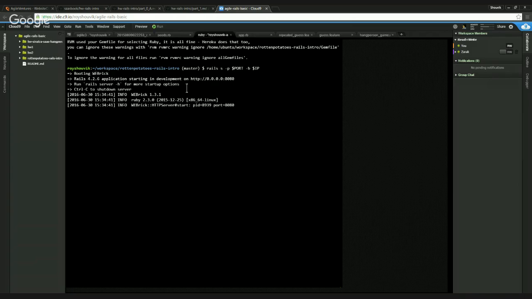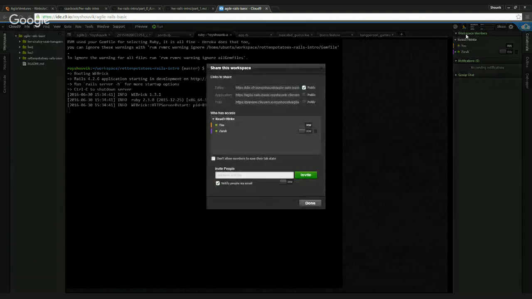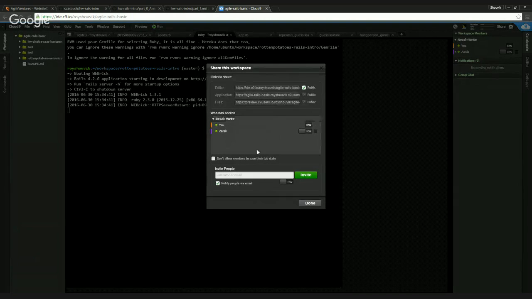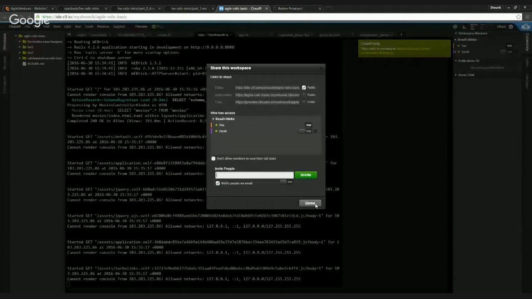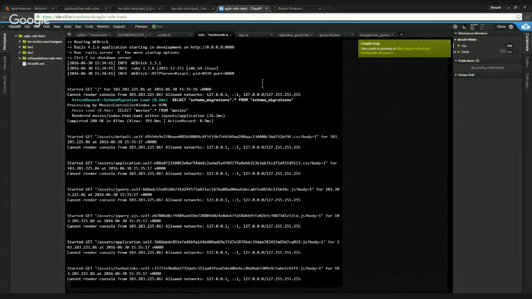You can go to the top right corner of your Cloud9 window, all the way, and click on share, and click on that application link. Okay. Cool. Thanks.